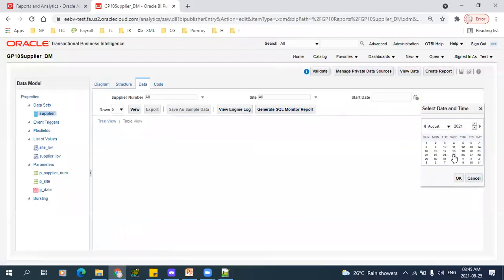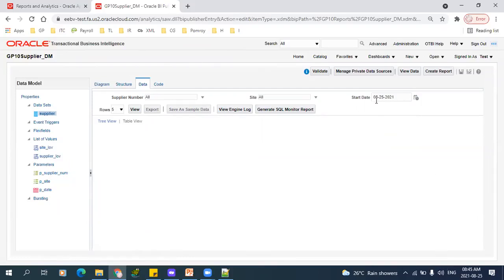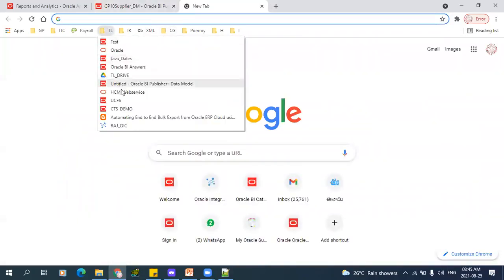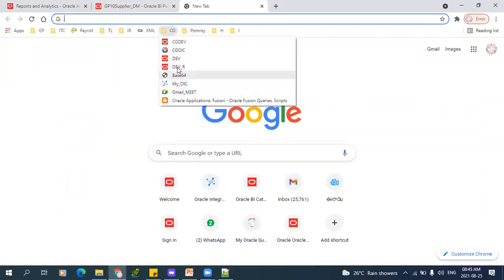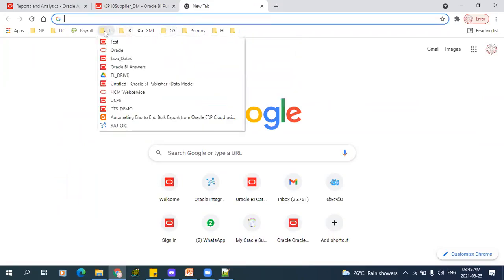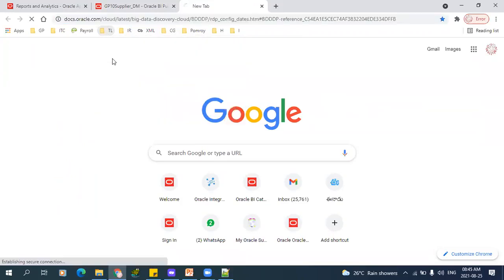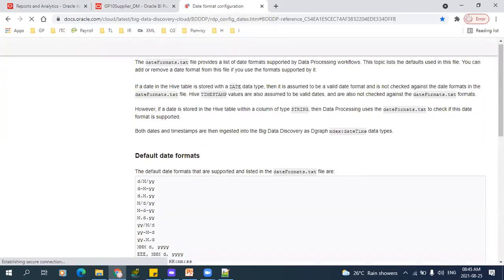So your start date, just 25th, just click on OK. 08, 25, 2021, nothing but the default format is available. So if you want to change any format here for display purpose, okay, there is a Java date format article available here. So date formats. You paused it. It was there in the first link. Yeah, there. Yeah, Java dates. The date format configuration, one of the articles will be available.